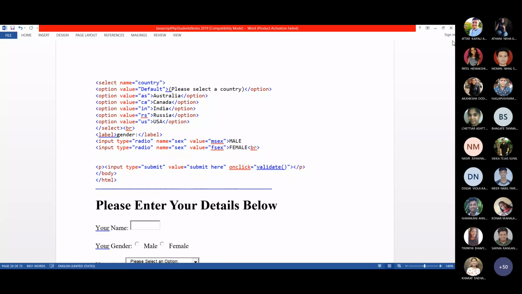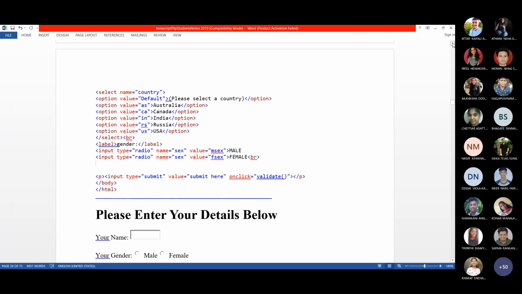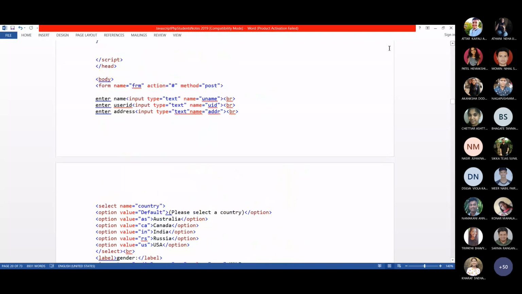Because the syntax says that the form name you have to give. That is why here we have given a name for the form. Otherwise, you need not give a name for the form. Okay, form name equal to FRM. Because the JavaScript syntax expects form name dot, you will identify each and every form element by using the following syntax. What is the syntax? Form name dot the control name.